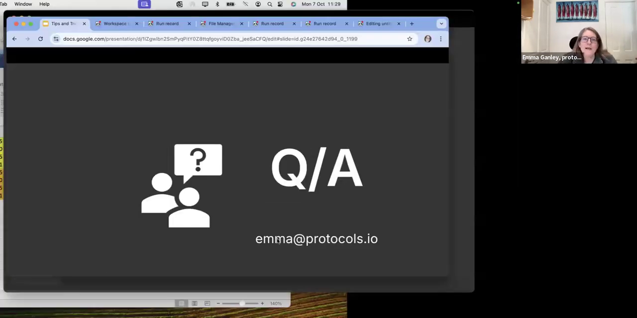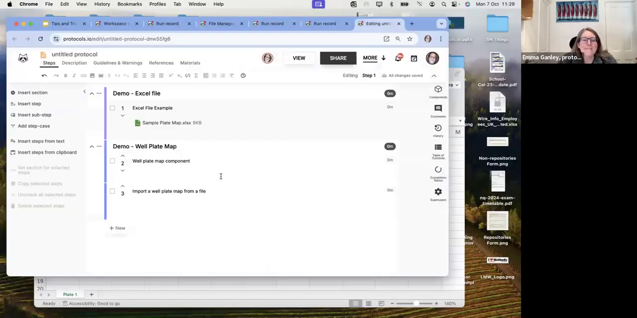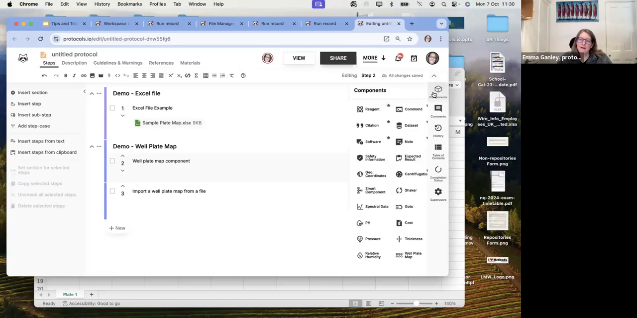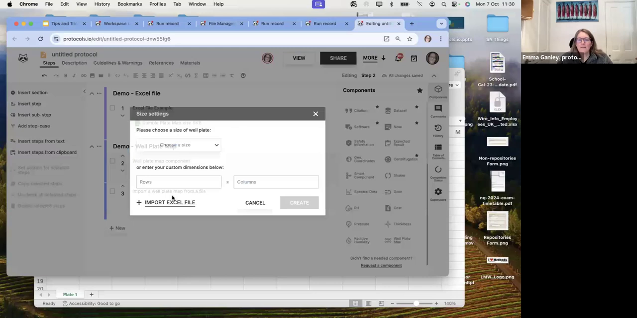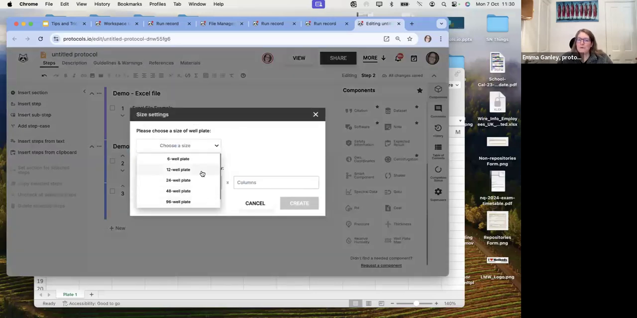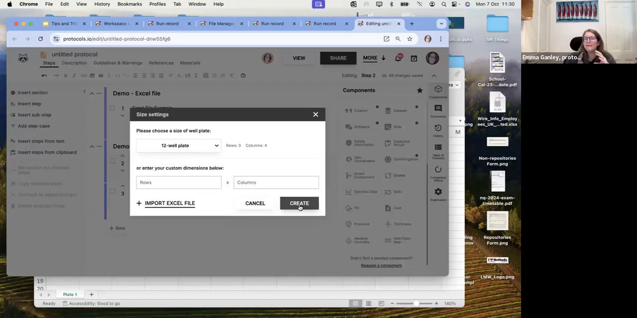Right, I won't do Q&A, I'll show you the well plate maps first of all. So if we are in a step and go over to the right, we have the well plate map right at the bottom here. And this is where we can choose from a predefined well plate map size. So here we'll just go with a 12, but you can also do completely bespoke rows and columns to whatever you're doing. So if you've got a 12 well plate map, but you're not going to be using the whole thing, and you're actually only going to be using 3x3, you could just put in 3x3. So you'll create that here.